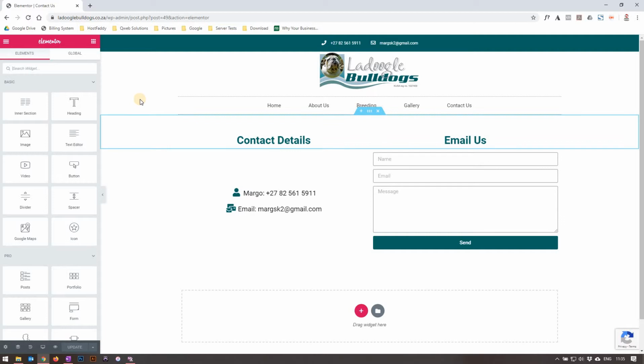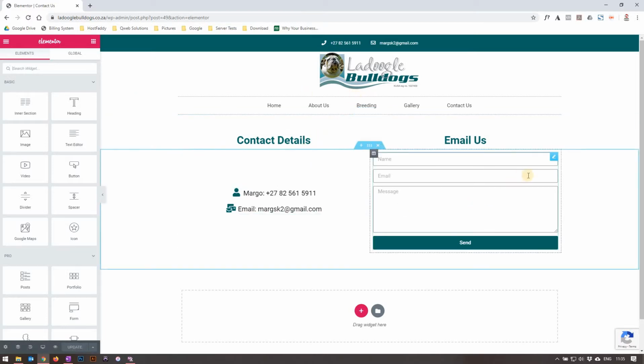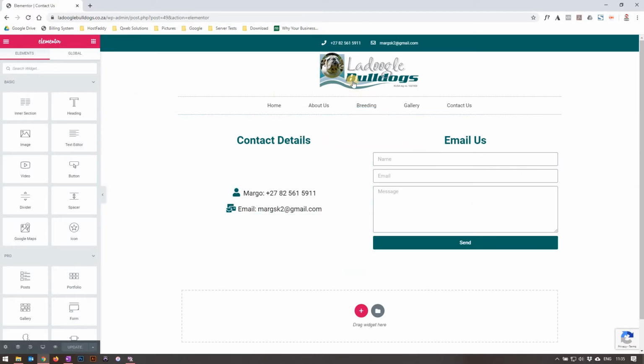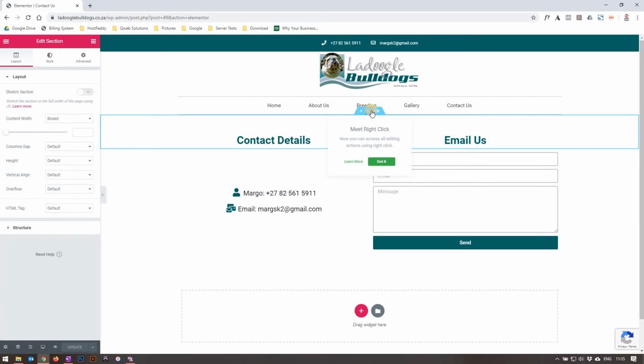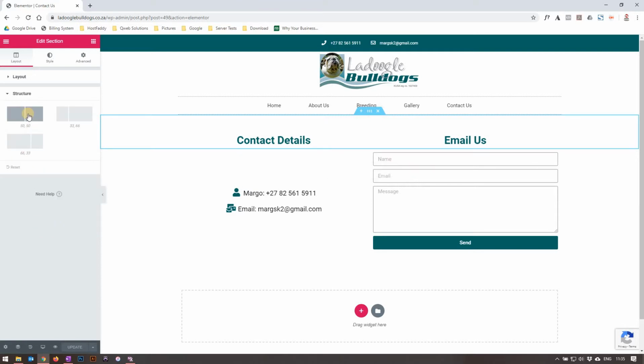As you can see, we are now using the mouse cursor to move around the website. Starting from the top, you can see we are going to edit the top section first. By selecting Edit Section, the window on the left will appear. Here we are able to stretch the section, change the content width, and so forth, including column gaps, height, vertical alignment, and so forth. As you can see in the structure setting, we currently have this section set as 2 columns, one for the contact details and one for the email form.